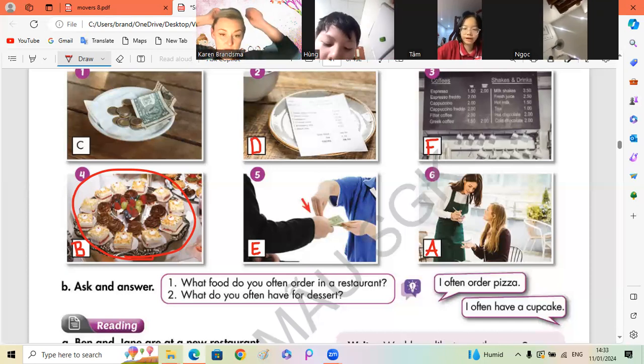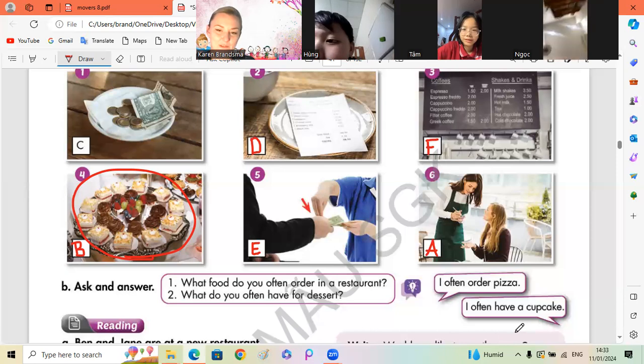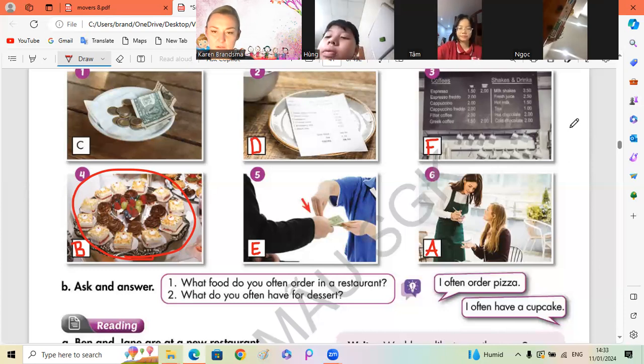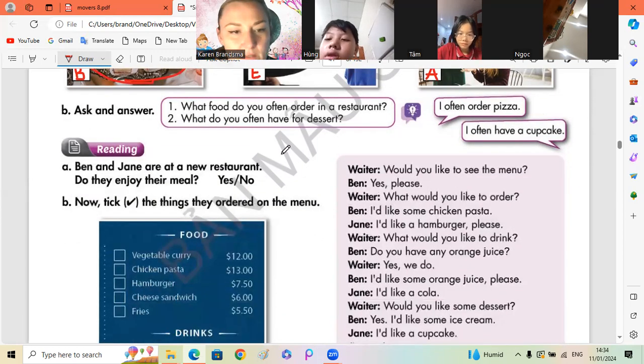I often have ice cream. Ice cream. That's my favorite. I love ice cream. Okay, Hung, what do you like to eat for dessert? I often have jelly and a fruit for dessert. Yes, jelly. My baby loves to eat jelly also. Okay, good. Well done. You said that on your own and I didn't even tell you.